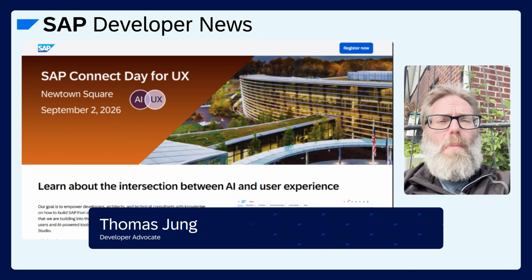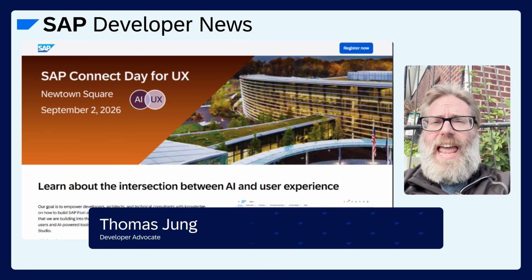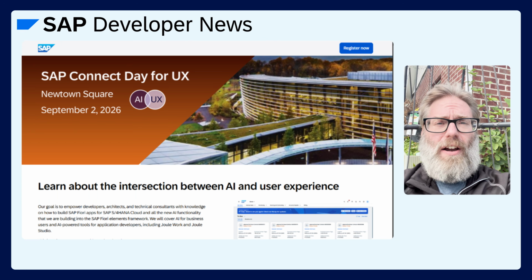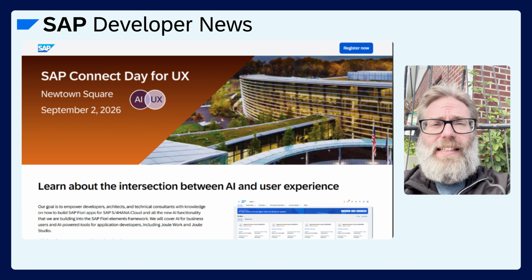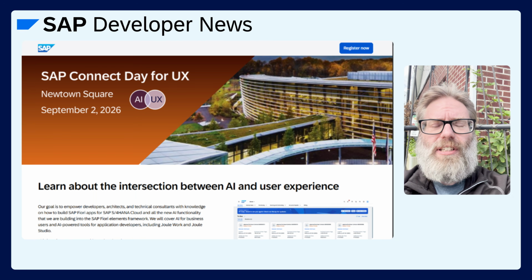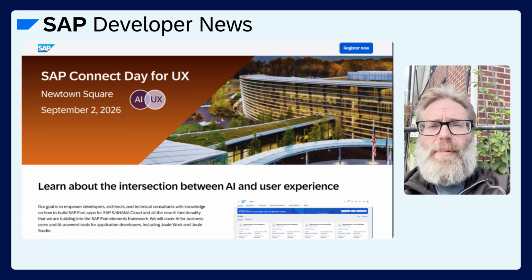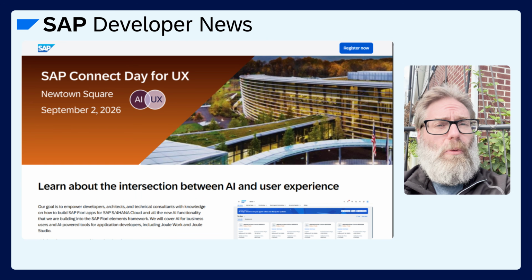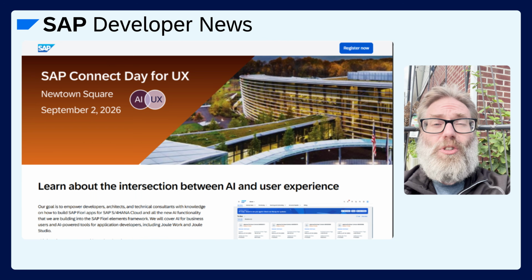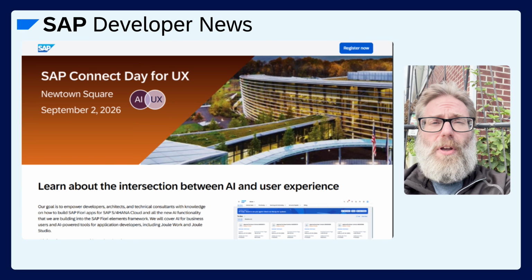This news item is a reminder about the SAP Connect Day for user experience that's coming up in Newtown Square in just 2 weeks. We talked about it a couple weeks ago, but now the event's a little closer. There's still time to register and attend if you're an SAP customer. Rich Altman and I will be there as well. We'll be talking a little bit about the all-new SAP Developer Center, developers.sap.com, as well as we'll be recording a special episode of the Developer News live from the event.